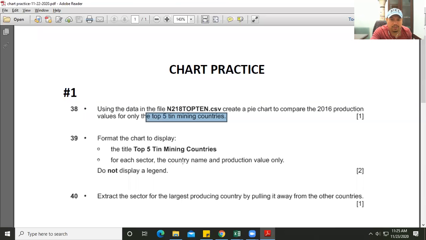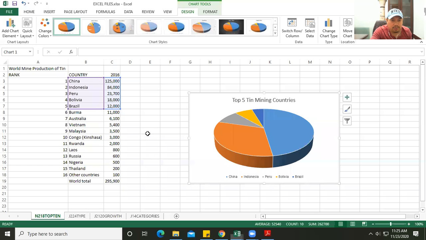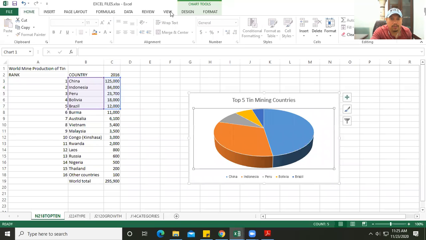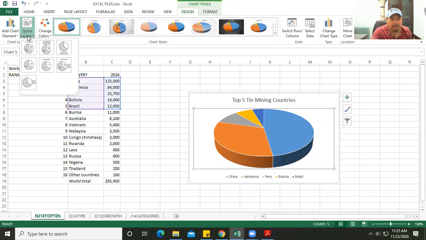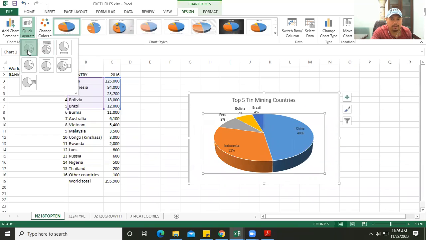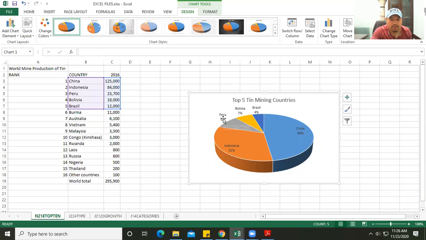And it says for each of the sectors, the country name and the production value should be there. So the production value is this, and this is the country. You click that one, and you go to the quick layouts if you want. So click what you want to put, like this one, but there's no title for it. So let me just go back and leave it this way.